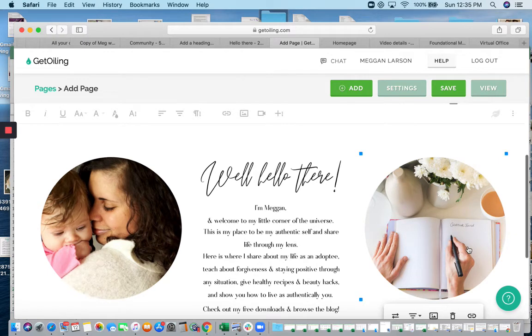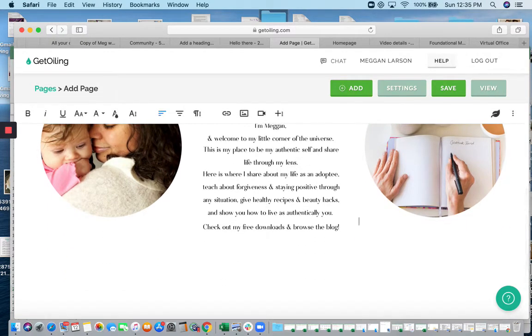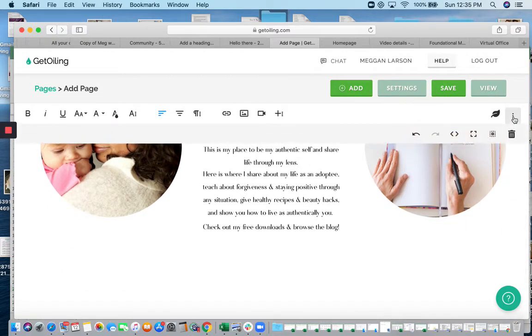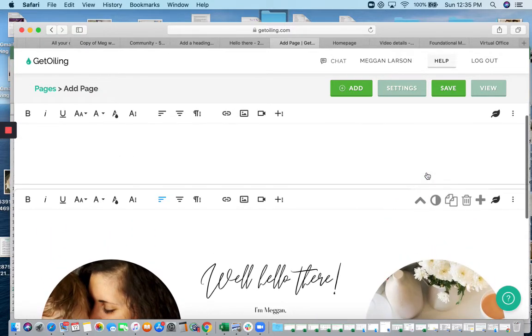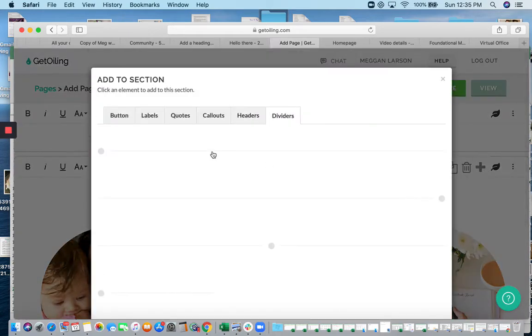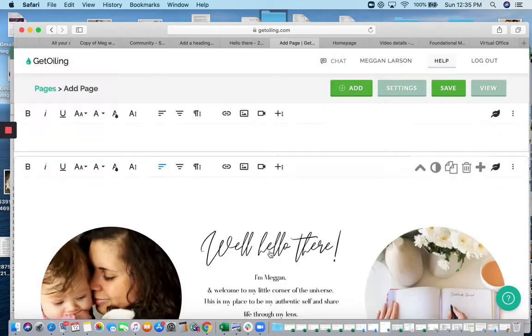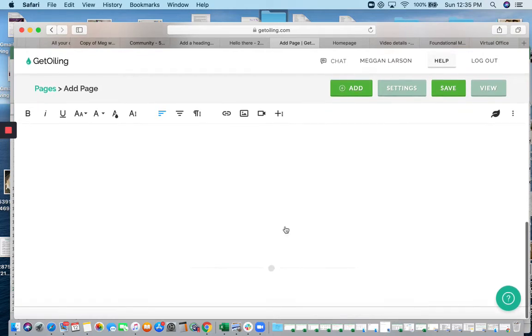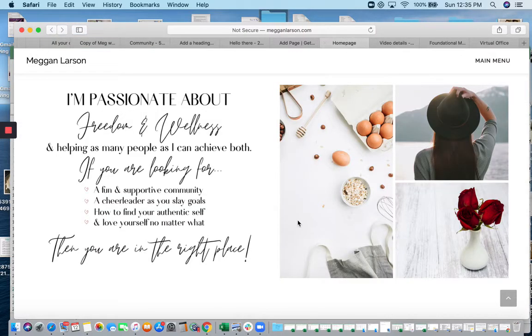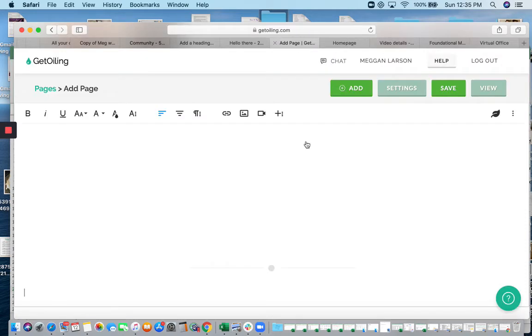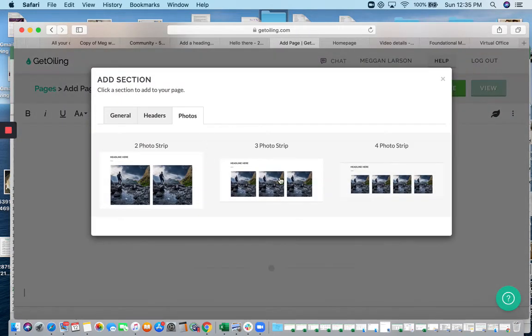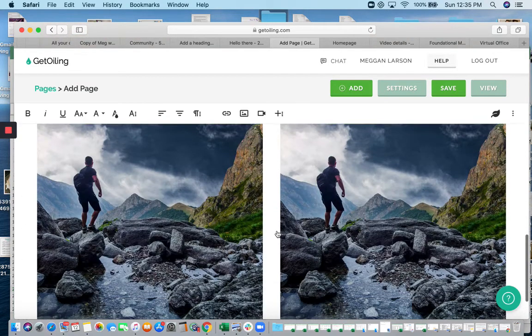I don't know what it's doing here. There we go. So it's still on dividers, so I just add that. See, adds the divider, and then you can add another element, so this is 2 pictures. So I just add a section, 2 photo strips.